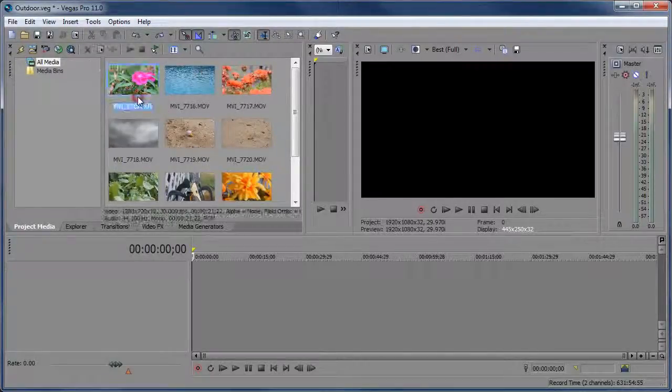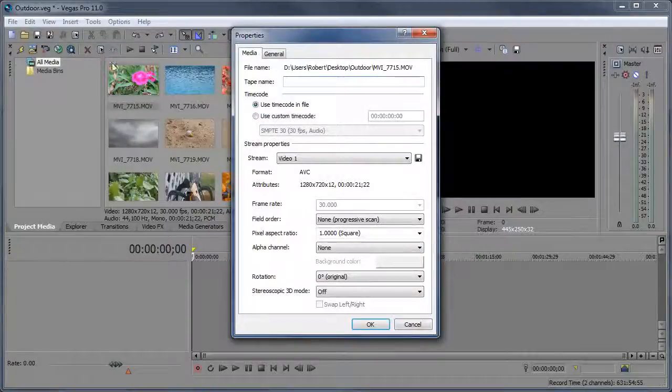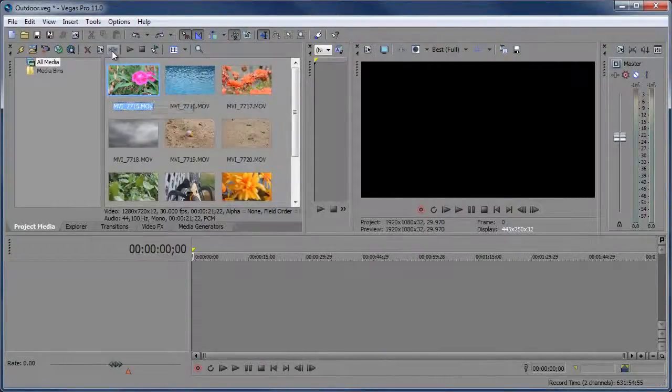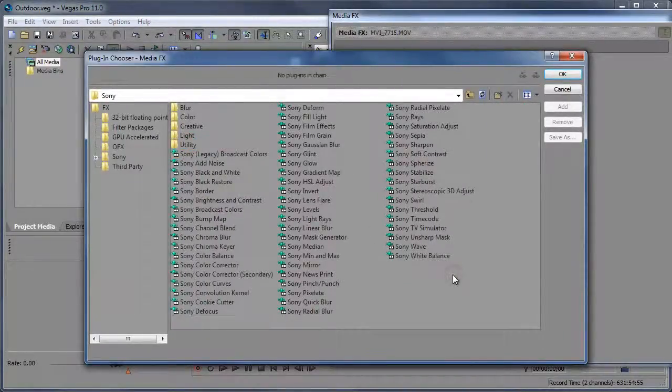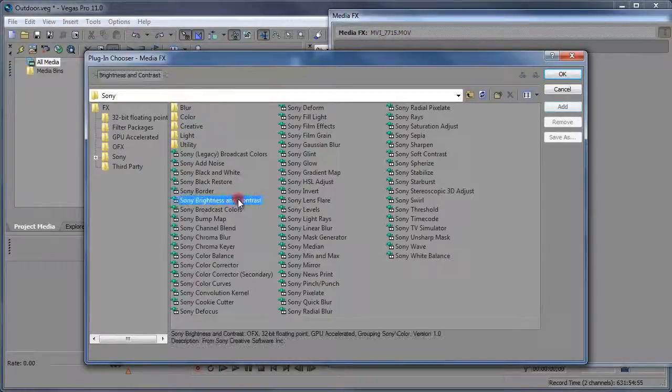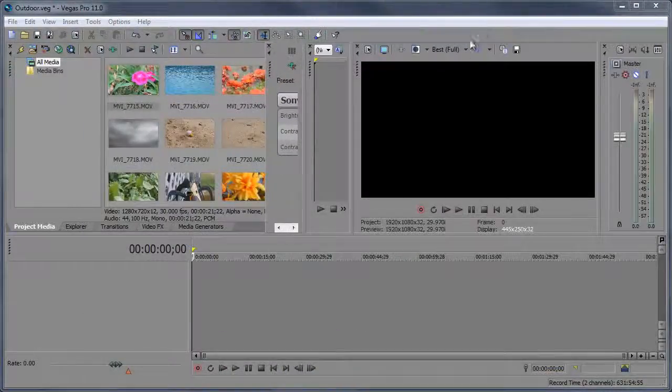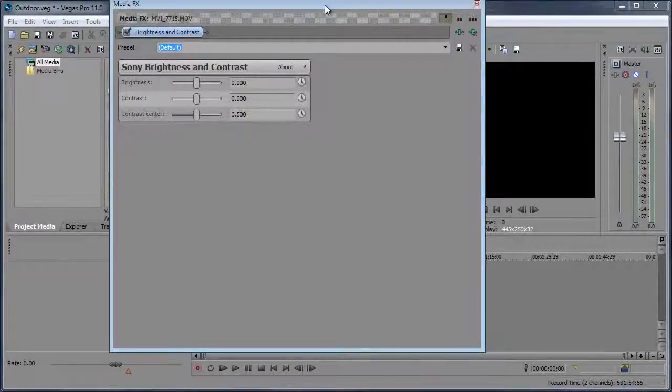We also have our media properties button, so if I click that, we have the properties for our selected media clip. We have our add media effects button. Now if we select this clip here and I choose media effects, I can go in here under Sony. Let's see the Sony effects here. I can change the brightness and contrast. Let's add that, click OK. And here we have the brightness and contrast set up.